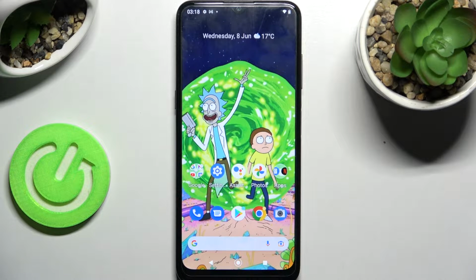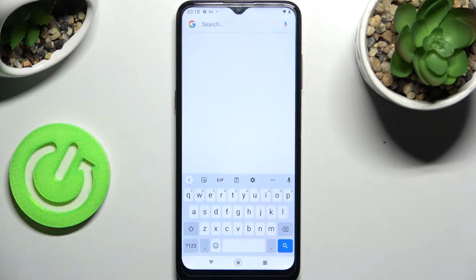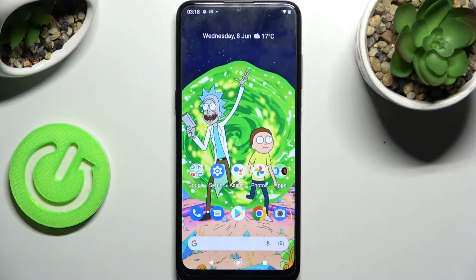Hi! In front of me is Nokia G11 and today I would like to show you how you can change and customize theme of your keyboard on this Nokia smartphone.